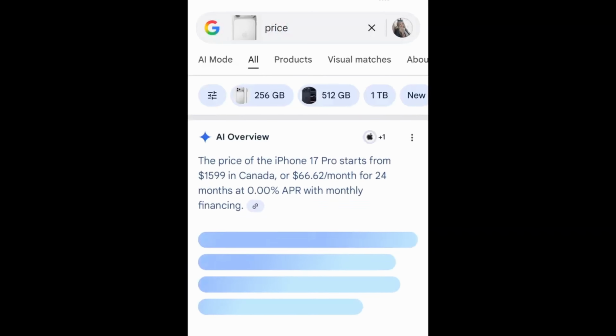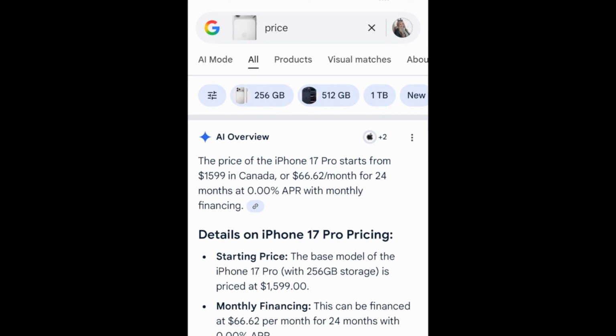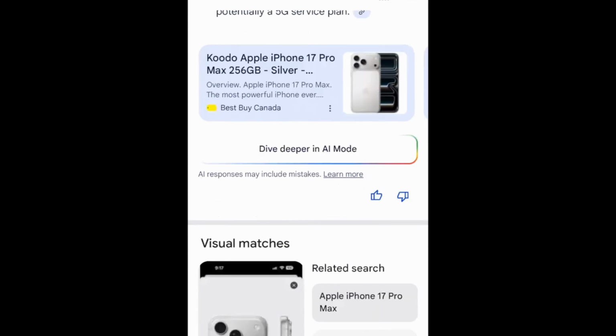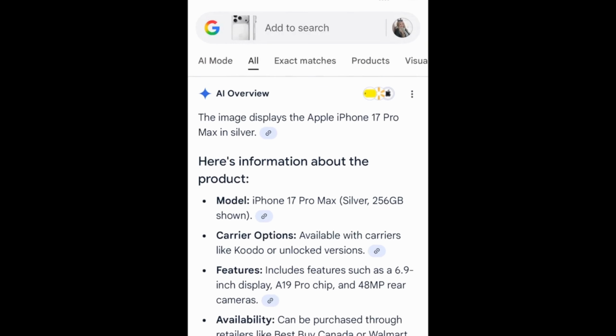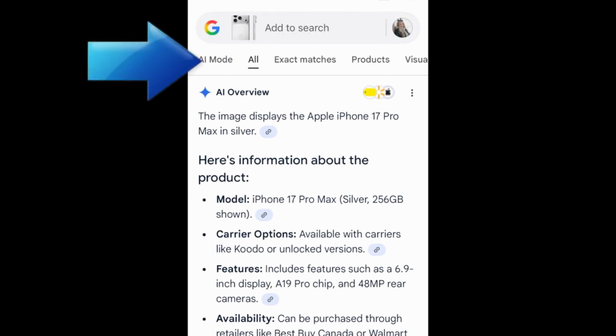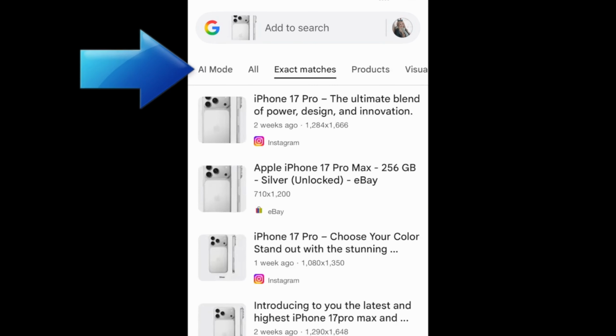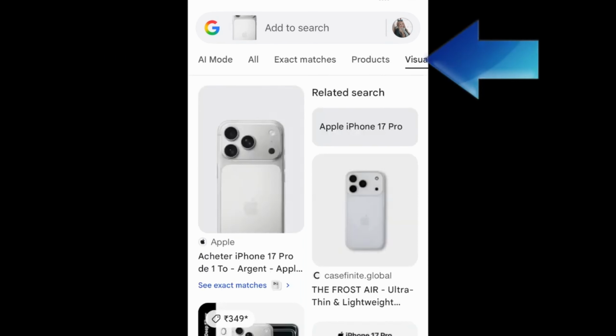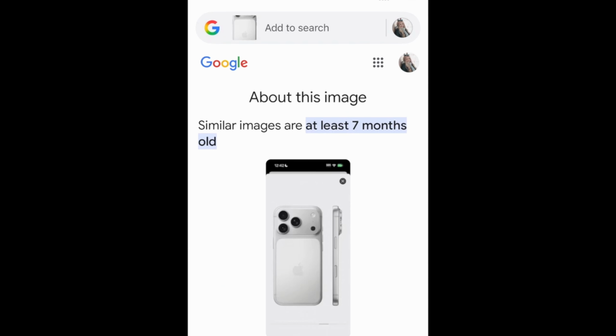If available, Google's AI will give an overview of what your image appears to contain and any other relevant information. You'll then see visual matches for your image. You can tap the various options in the menu bar to see any exact matches for your image, matching products to shop for, visual matches, or tap About this image to see any information Google can find about the image you've searched for.